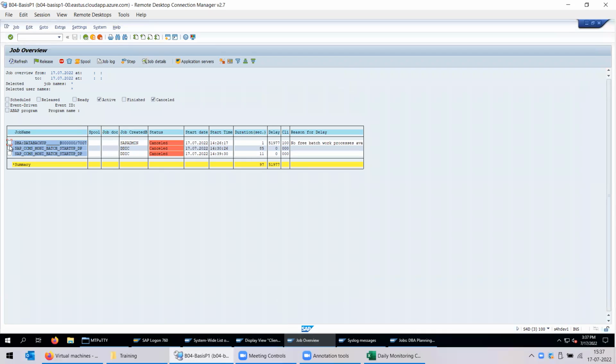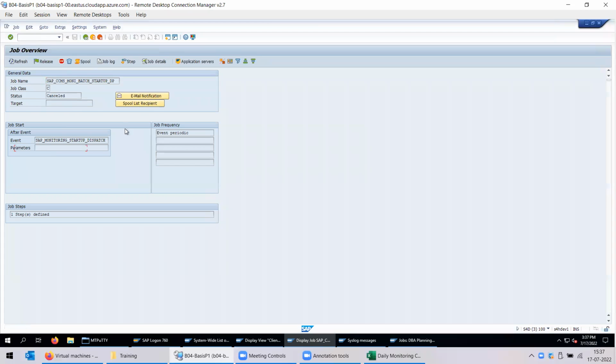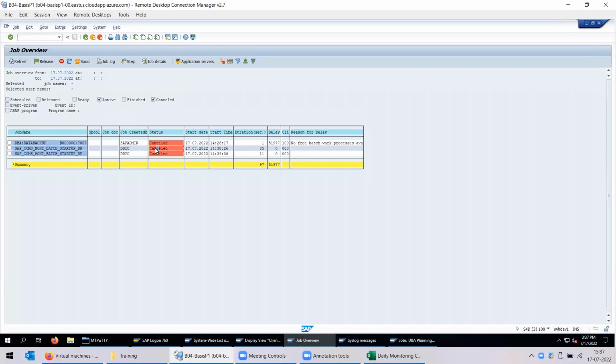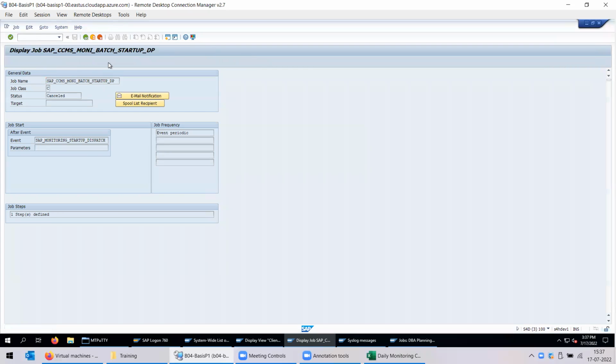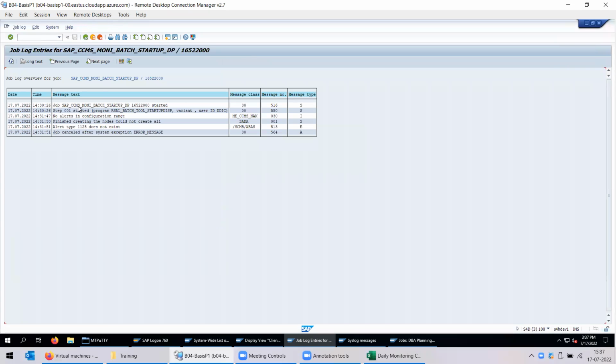If you want to check this second job, you can click and check the job log. You have to select this job, or if you double click on it, then on this screen you have to select the job log. So here you can see the CCMS monitoring step, no alerts in configuration, rest finish creating this job, cancel after system exception, alert type 11 does not exist. So this is the error message over here. You can find the error message here itself. There is an alert type 1125 which does not exist in the system, and that is the reason this job has failed.